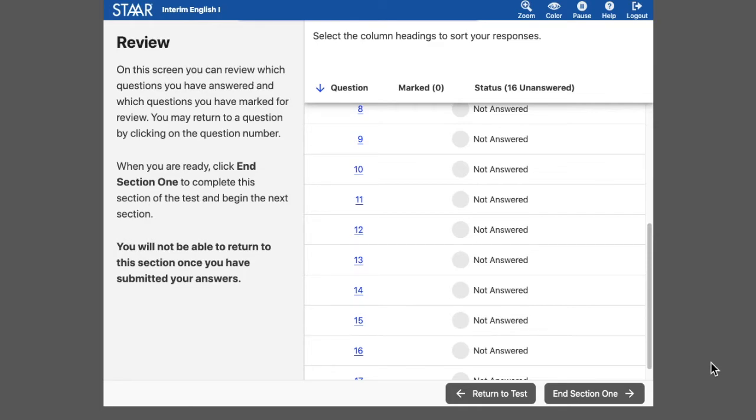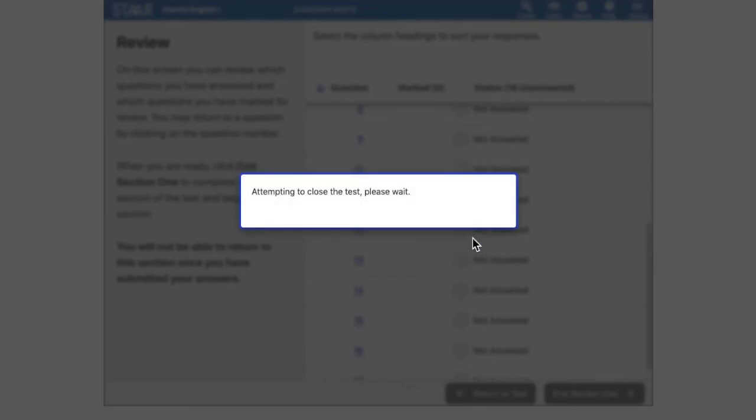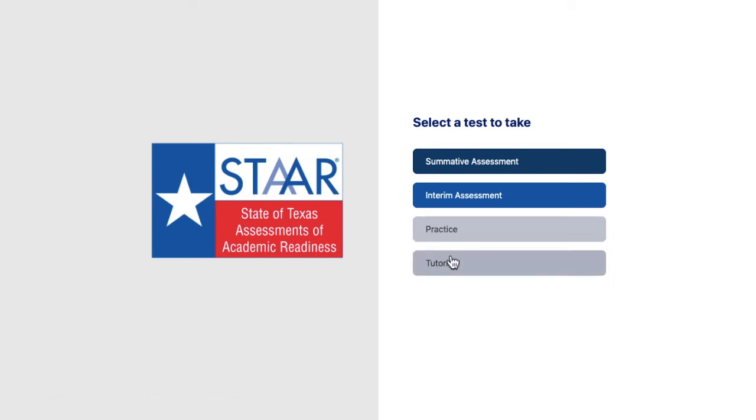Now, let's say you are given extra time to work on the interim assessment. To extend your time and to save it for the next class, up here in the blue bar, you will see Logout. Press Logout and it'll ask you if you want to log out. Now note, when you log out, it's not going to score the test. This is just if you need to come back for extra time. So you press log out one more time. It'll close the test and you're able to take it again the next class. Again, this is only if you need extended time.